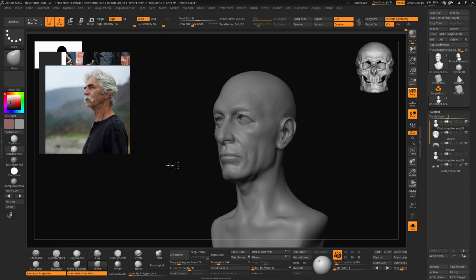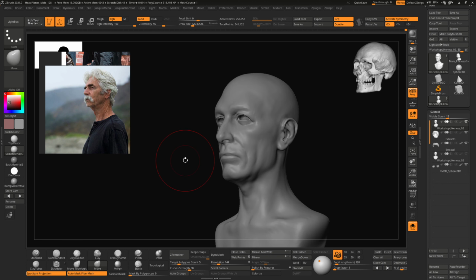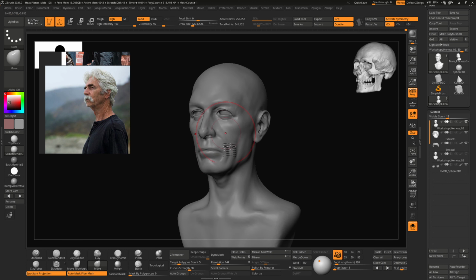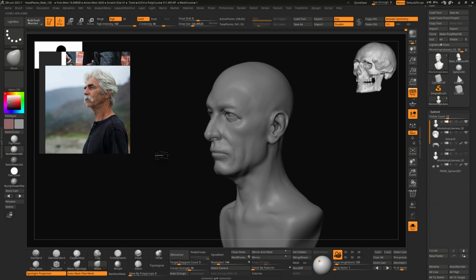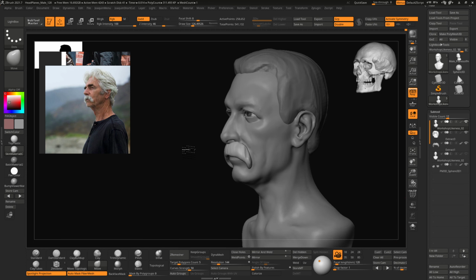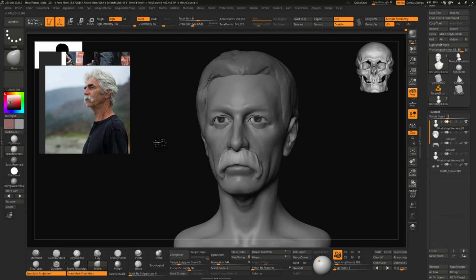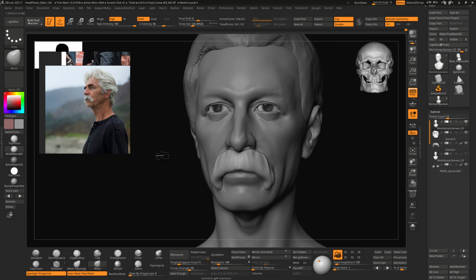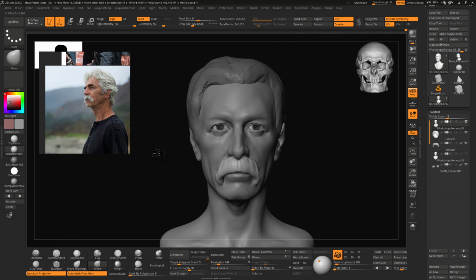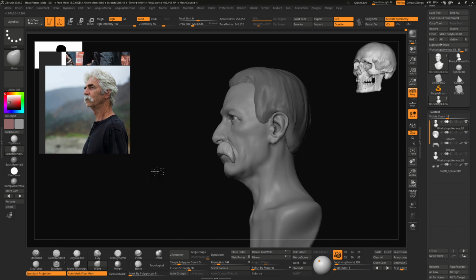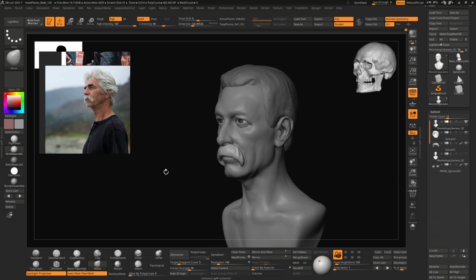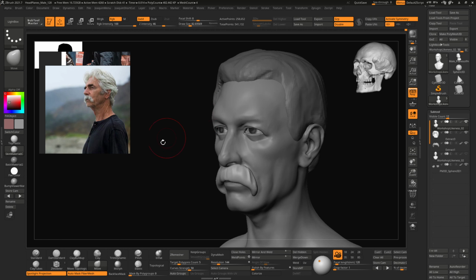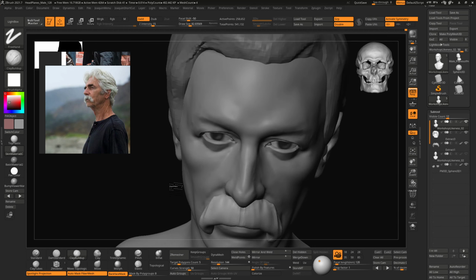The other thing is that since I will have a base mesh, I will already have the loops and everything, and it's going to be way easier to sculpt the eyes and other details. But so far so good. Nothing definitive, but it's definitely going in the right direction, I guess.